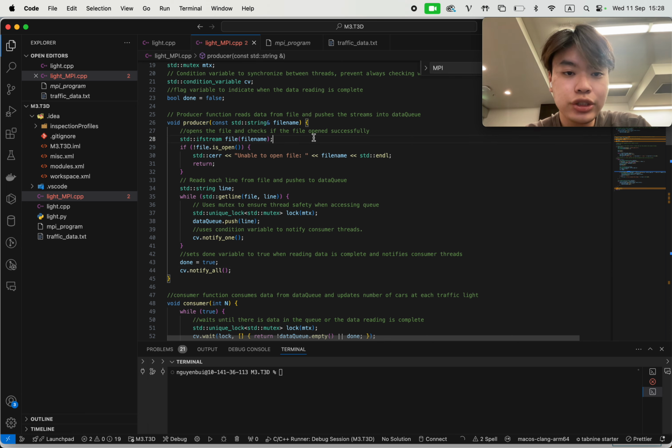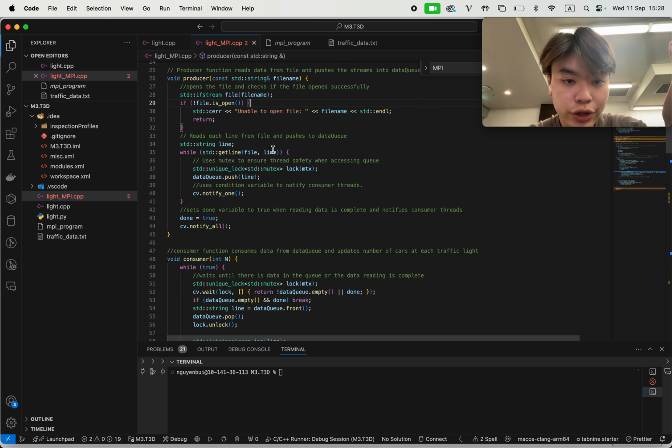The producer function reads data from the file and puts the stream into the data queue. I also created debug if-else checks to verify whether the file is open and whether the reading was successful. Then I read each line and push it to the data queue. I use a mutex to ensure thread safety when updating the queue, and then I use the condition variable to notify the consumer thread.